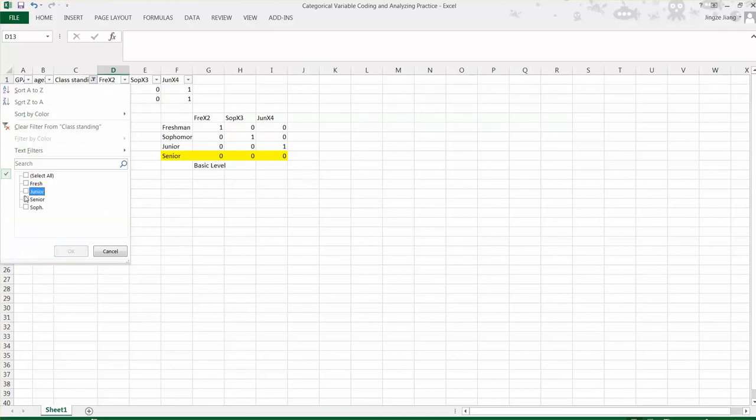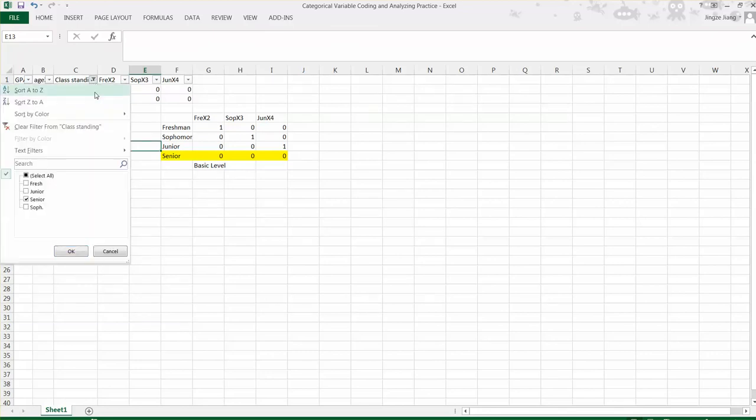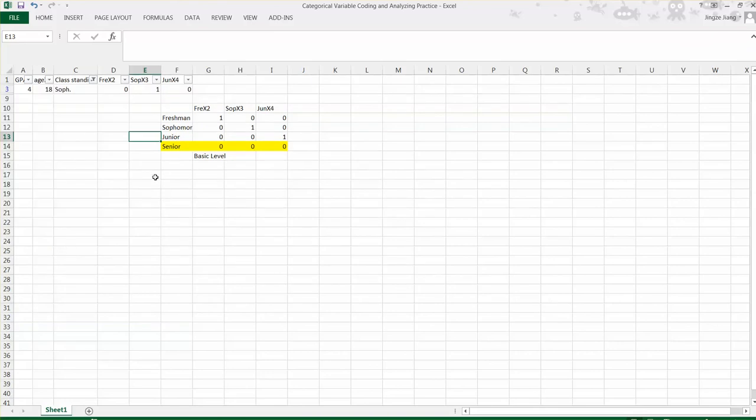So let's find the third level, senior. For senior, we've already identified our first senior is 0, 0, 0 based on our definition for the dummy variable. Then we select the first row and drag it down. Then we finished the dummy coding for the senior students. Now let's choose the last level, sophomore. We only have 1 sophomore, so we've already made the code. So now you finished the dummy coding for our data set.